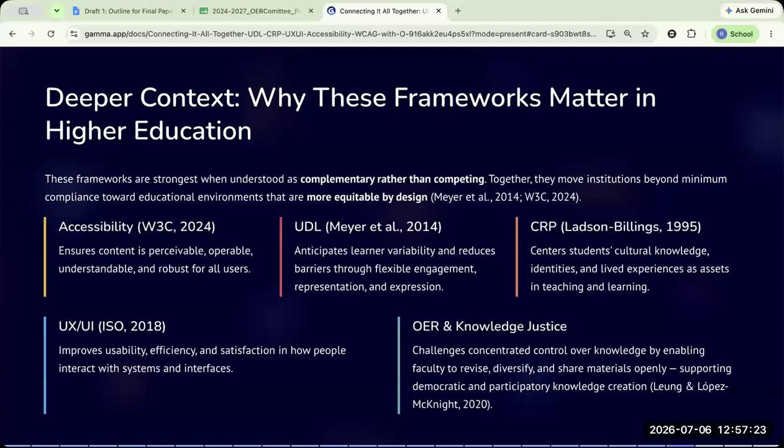UDL, a lot of people are now seeing UDL as just compliance with Title V, but it is so much more than that. This is about anticipating learners' variability and reducing barriers through flexible engagement. CRP is something that's really about cultural knowledge and identities. UX is about usability, and OER is very much connected to something called knowledge justice.